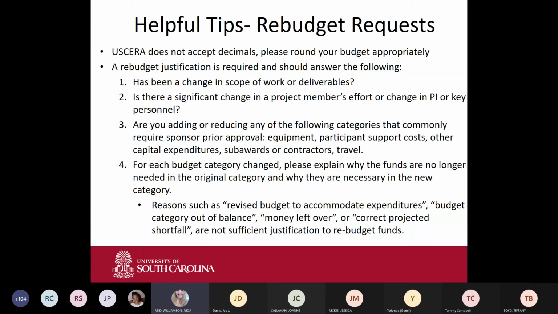We do ask that everybody completes a rebudget justification. Now, it doesn't have to be in a specific form. We accept a Word document as long as it answers the following questions. It doesn't have to be in a specific format. And this document should be uploaded to your request there in USERA as part of this post-award action request that you submit. So we're just going to ask you some of the very basic questions that the sponsor would also consider asking.